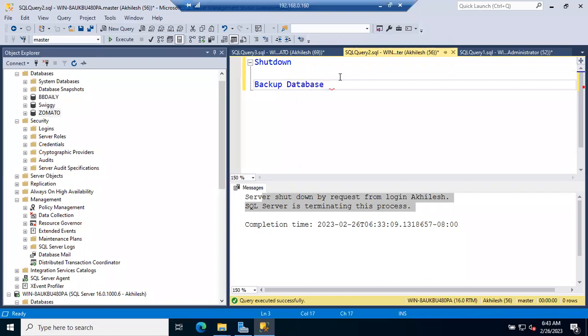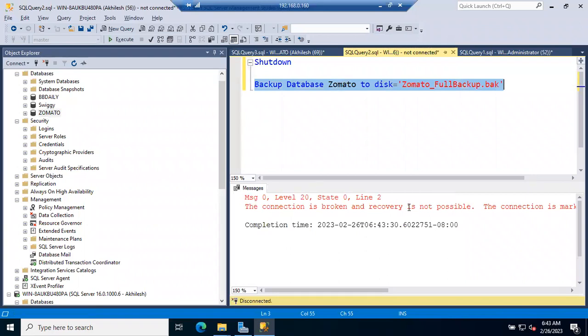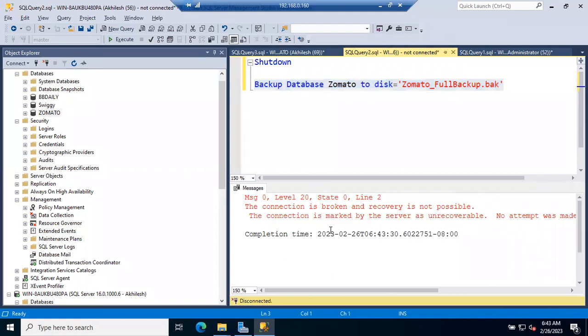BACKUP DATABASE Zomato TO DISK equals Zomato_full_backup.bak. I'm writing one query to take the backup of the database. This is the backup query I'm writing. I'm just checking whether Akhilesh can run a backup or not. Okay, the connection is broken and recovery is not possible. It says the connection is marked by server unreachable.